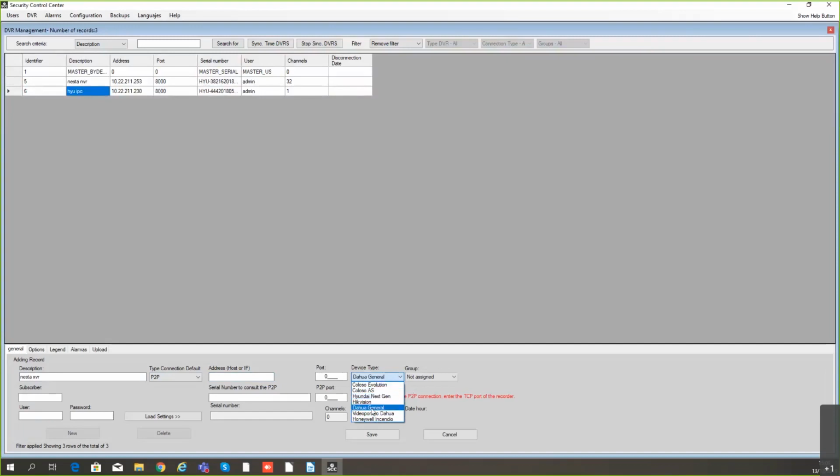So I need the Hua General in this case. You can also add groups. Well, groups would be, I'll show you how to create them, but groups would be if, for example, you want to create a group for chain of supermarkets, you would assign this recorder to that group. I don't have any groups right now, so I'm going to leave this not assigned.